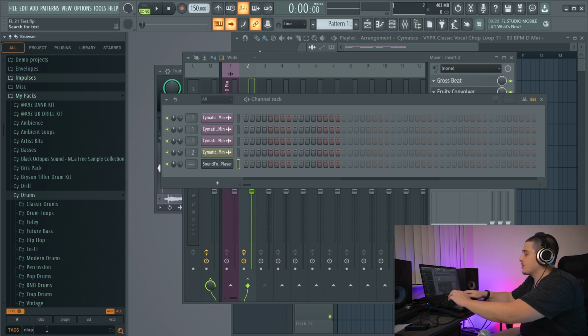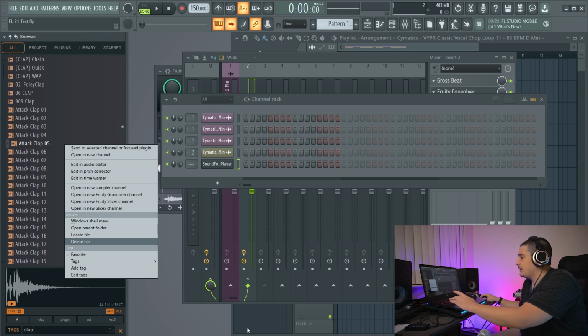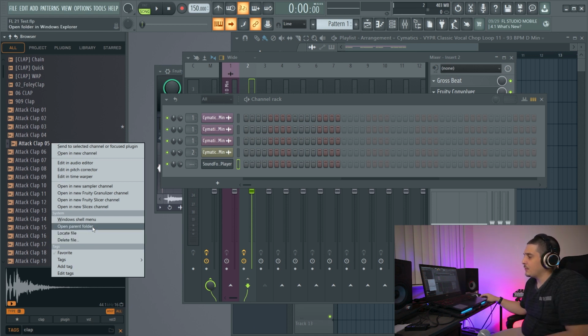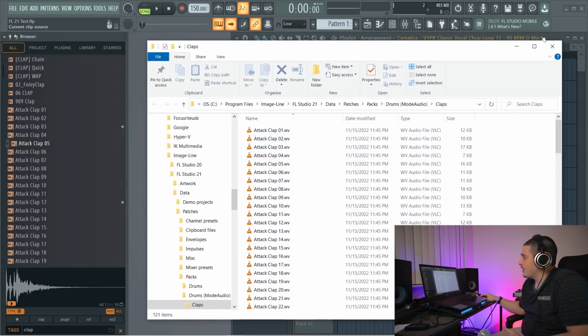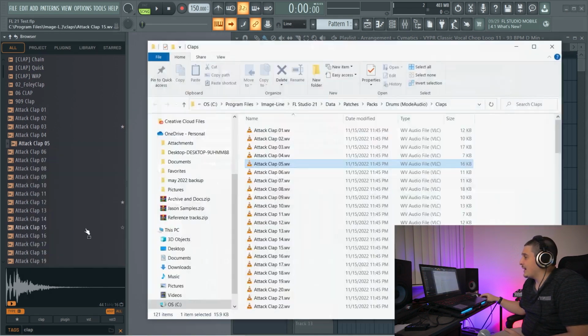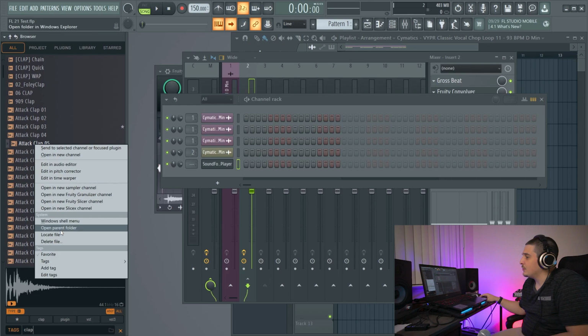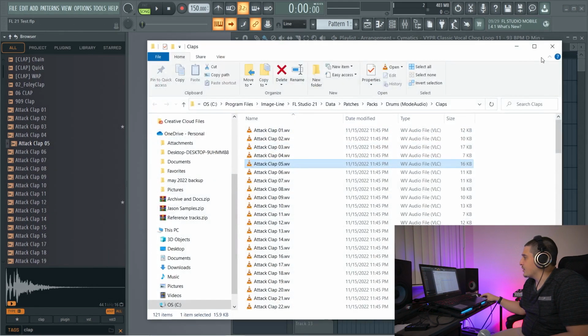Now, if we go back to our samples, if we right click, we have a couple new options here that weren't in FL Studio 20, and that is the open parent folder and locate file. Open parent folder is going to open the folder that the file is in Windows or whatever operating system you're using. And locate file will actually select that specific file in that folder when that folder is opened. So open parent folder, not selected, locate, and it's selected.